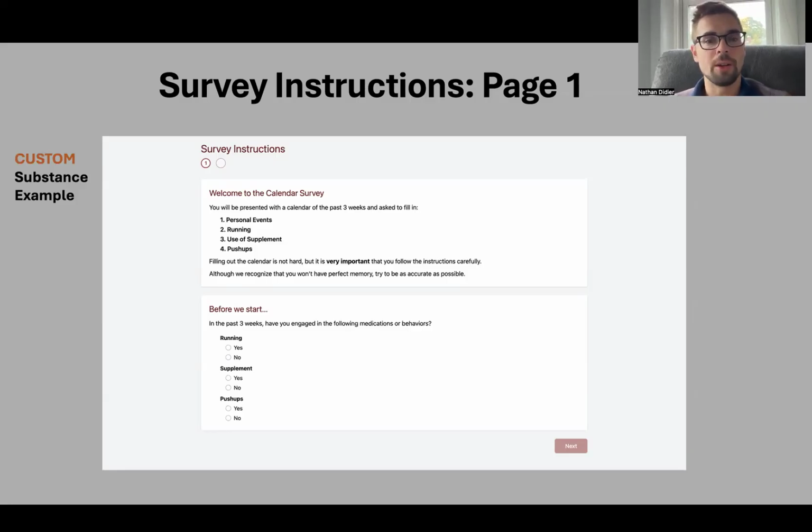Similarly, page one will have the same structure when you're evaluating custom substances, and the list will simply update based on those variables. Personal events is going to be the same, but you'll be asked to fill in running, use of supplement, push-ups. And here's a point where, if there's an awkwardness in the readability, that might be a reason to go ahead and revise the survey variable names you provided. So instead of supplement, plural, supplements might be more fitting here. That's something that maybe I'd go back and change if I were actually setting this up for data collection.